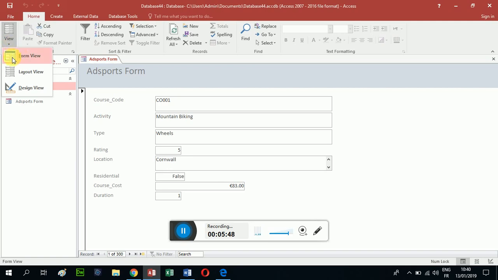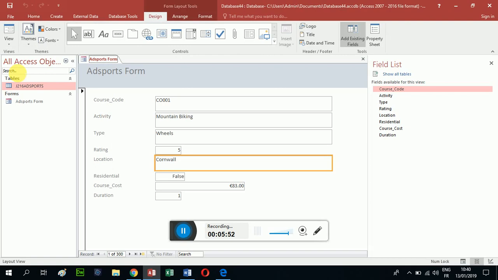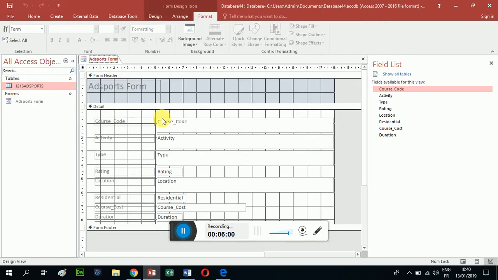So I am in design view right now. I don't want to go to layout view, I want to go to design view, okay? I'm in design view now, and I can move these boxes around. Watch what I can do. I can move this box around if I want.